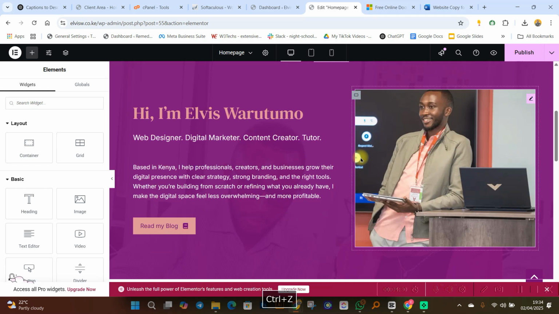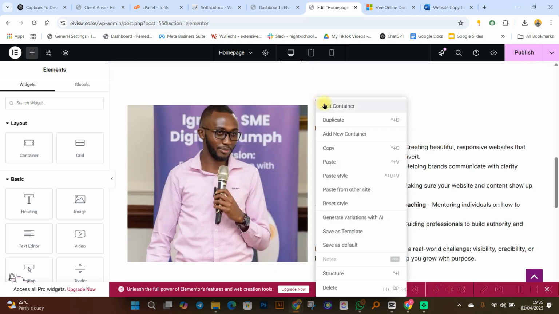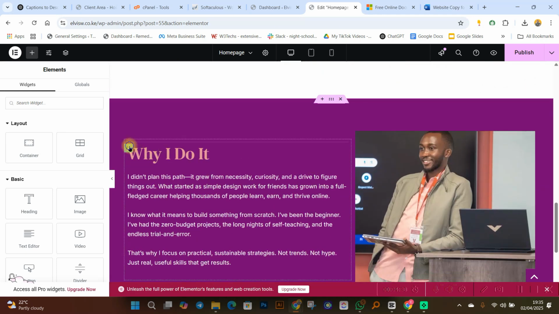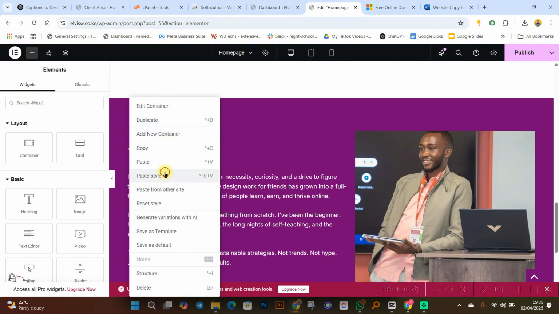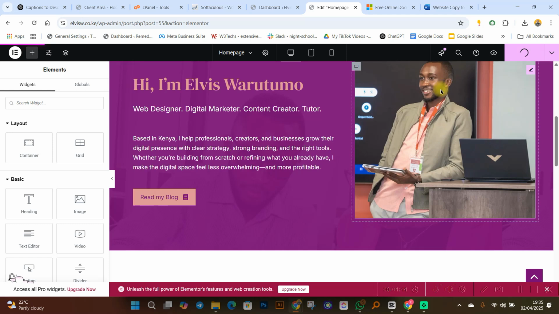You can do something like that. But feel free to just try it and see it. For me, I would like to leave it on the text, so I can click on paste style over here so that we just add that padding. Okay, so we have something like this up to this particular point, and you can publish your changes and preview them.